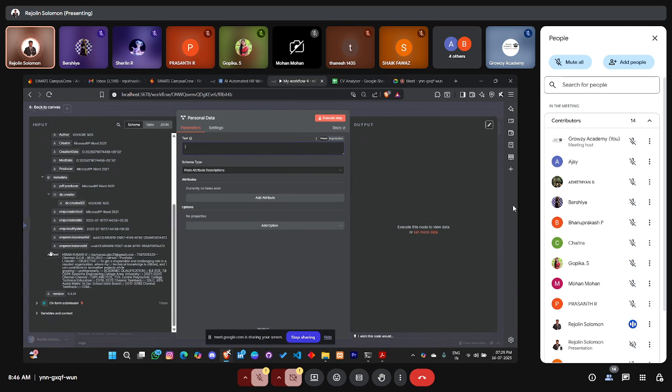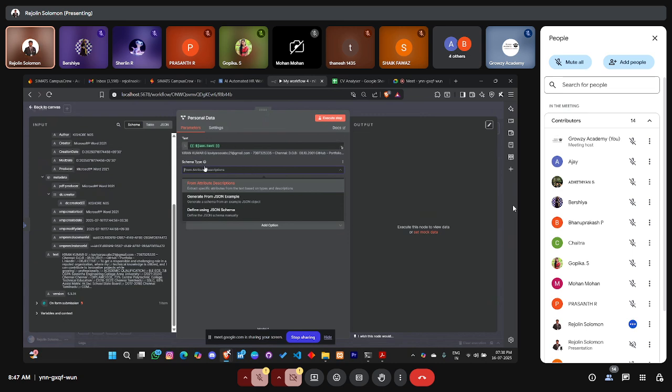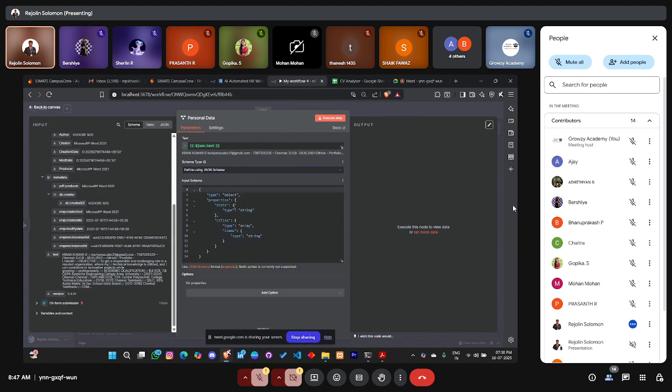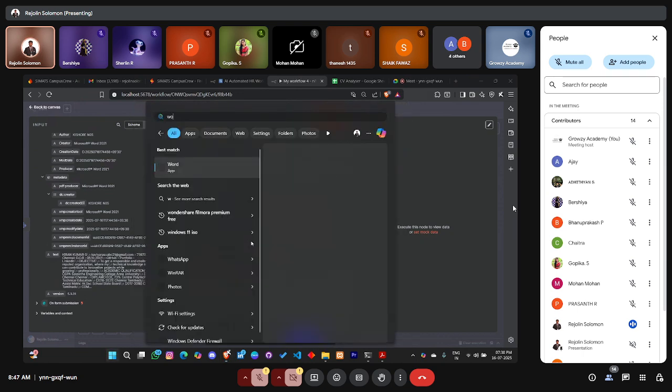So what we should do is just drag this text into here. What is happening is that the text given in the PDF is extracted into this field. Again, we can give it as automatic also at first, but the preferred thing is to define using a JSON structure. So this is preferred. Okay, and this prompt and all, I will send you on WhatsApp.